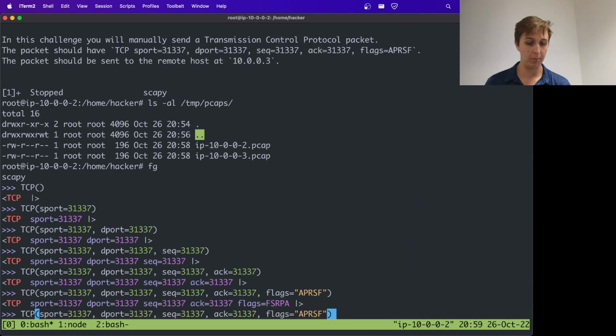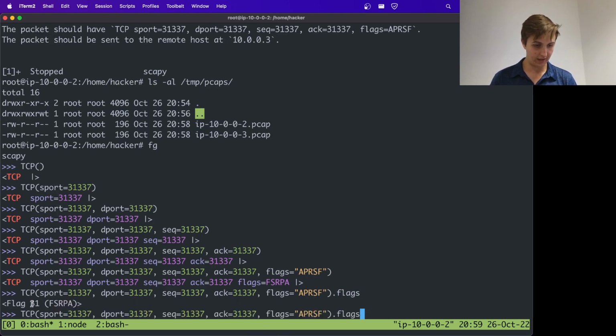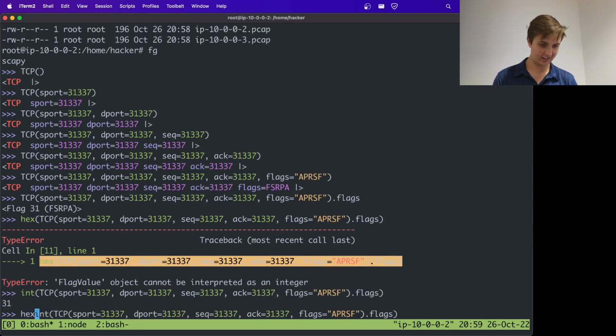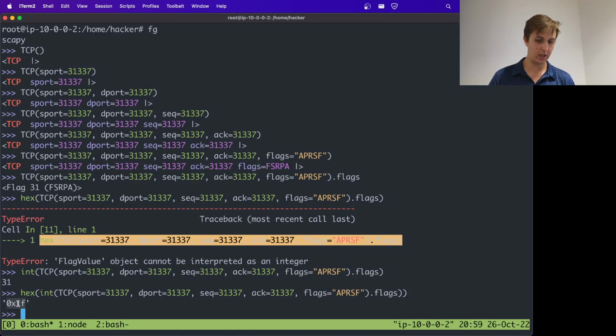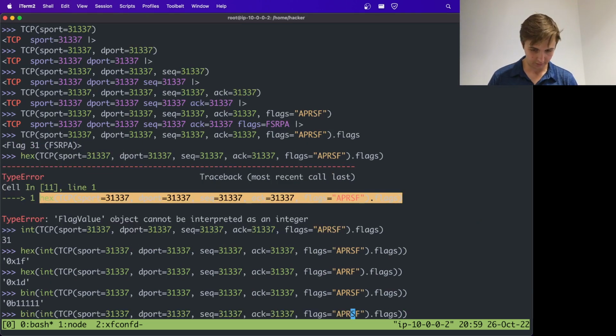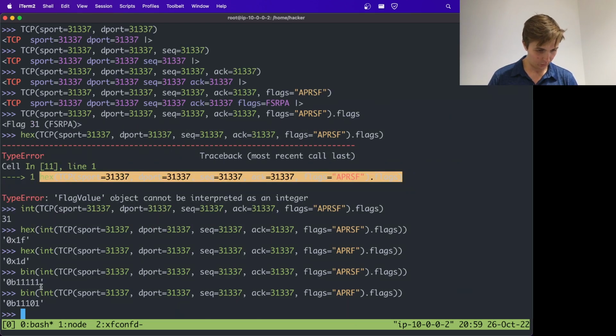But again, these are just numbers, right? This is just a bit field. So if instead we print dot flags, we can see that 31 represents this. If we print this as a hex number, we convert it to an int and then hex. We can see that this number means all of these flags turned on. If we turn off, let's say, the SYN part of the flags, we can see it's different. Actually, it's going to be easier to view this in binary. If we turn off this S part of the flag, we can see this 1 turned into a 0. It's just a bit field. A bunch of bits represent all of these different flags.